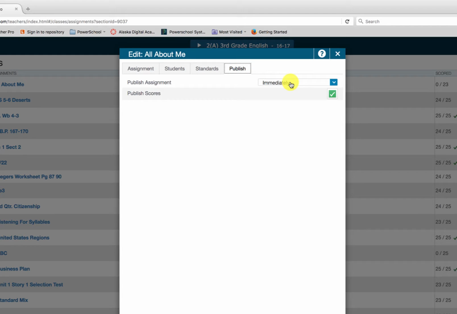Again, we talked about this when we talked about categories. When do I publish? Immediately, on a specific date, days before due date, on due date? Never. Now, if this was a pop quiz, I wouldn't want them to see it ahead of time. So I might do on due date. Maybe I want all my assignments to show up 3 days before the due date. Or I'm going to load my whole grade book and they can see everything.